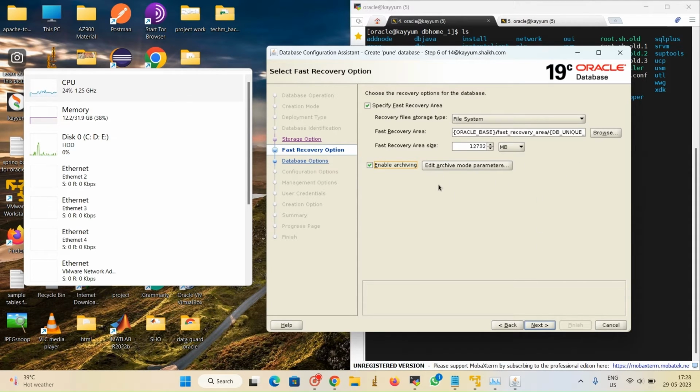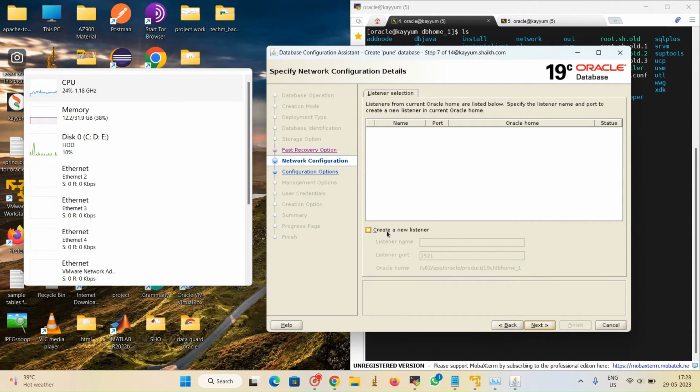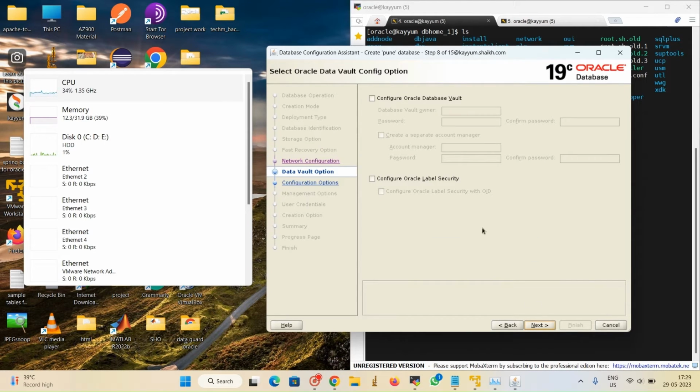It will be of size 12 GB approx, right? Enable archiving, so Oracle archive logs will be generated from the redo logs. It will keep the database in the same mode, right? Now create a new listener. In the place of listener we will select listener Pune, right? And it will listen on the 1521 port number, right? So just click on next.